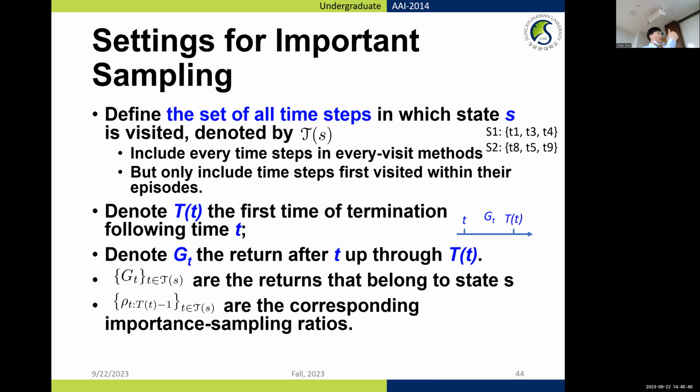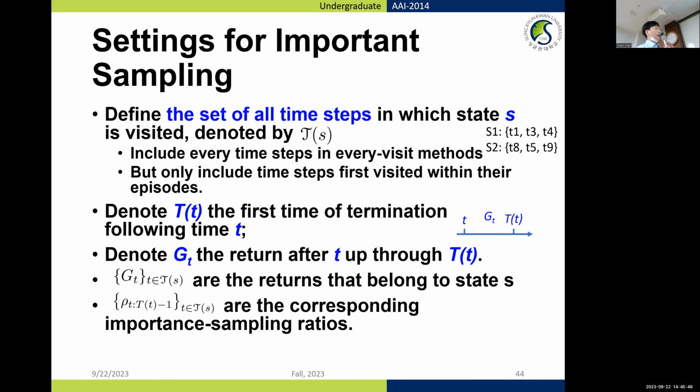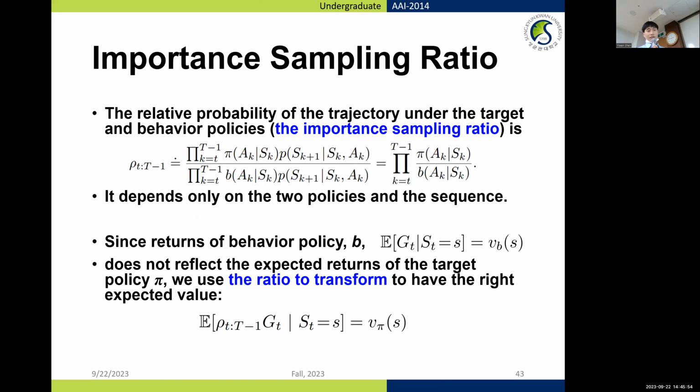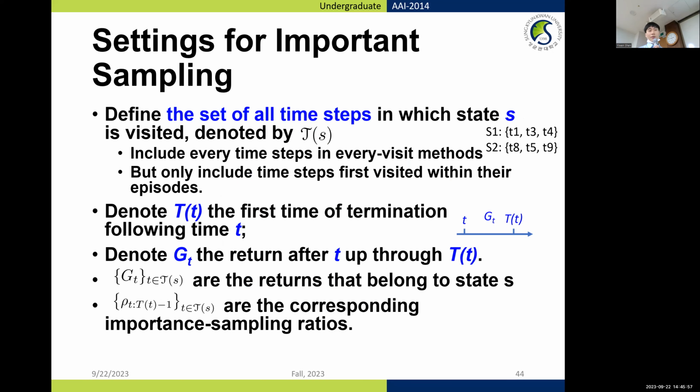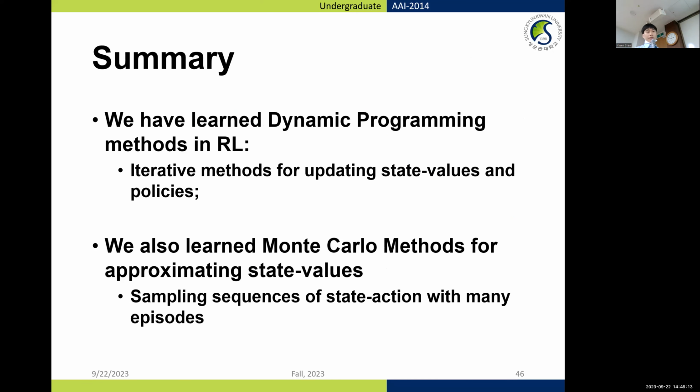Now that we have all this background, since we don't have enough time, we may continue the contents from the next lecture. We can stop here. We will skip the remaining part and resume the knowledge in the next lecture. Eventually, we do this importance sampling to update v(s) based on v_b, right?